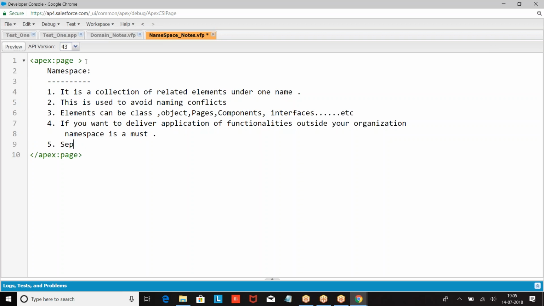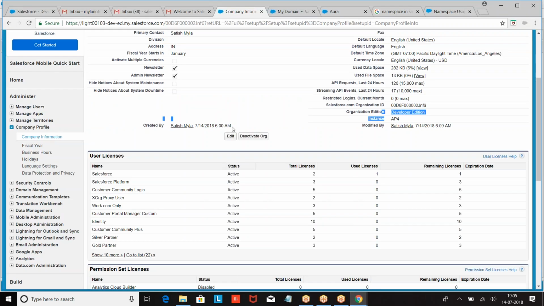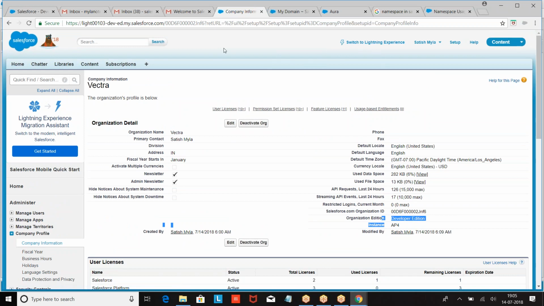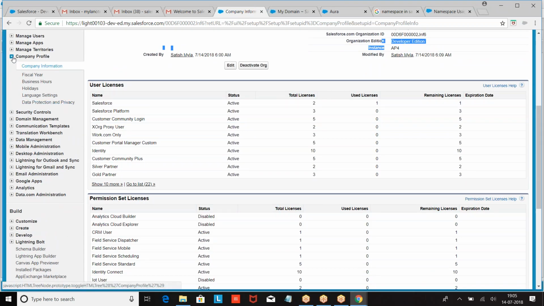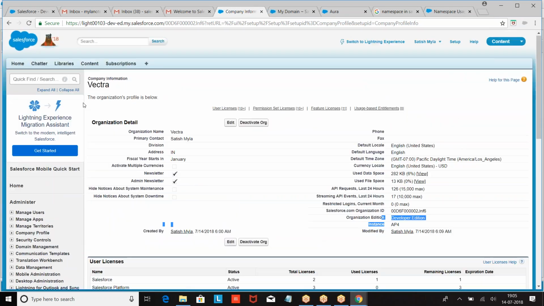Steps to create namespace. Step 2, create namespace. How will you create the namespace? Don't create the namespace, boss. Check it out. Don't complete the operation. Okay. Look at this. How will you create the namespace?